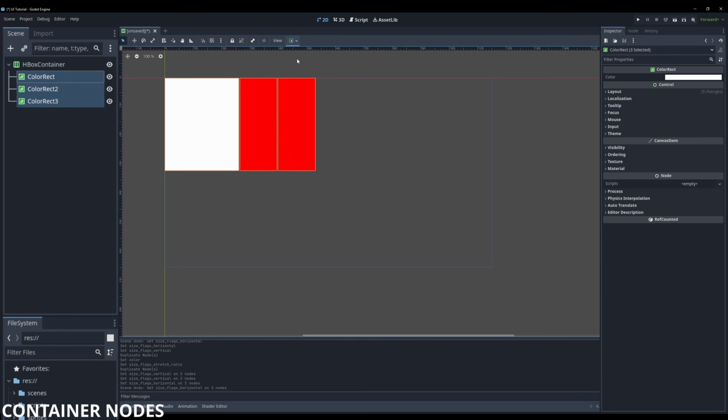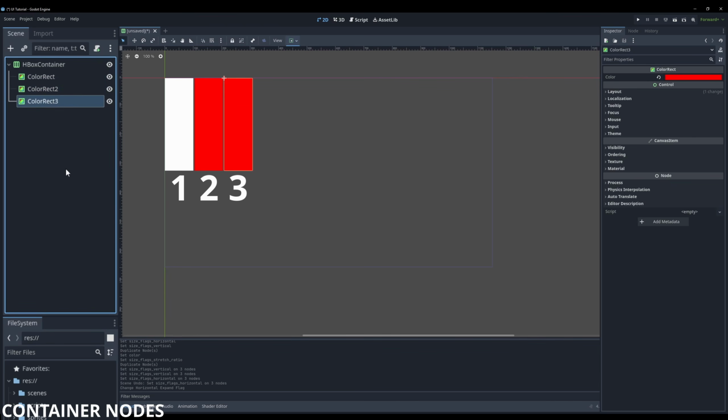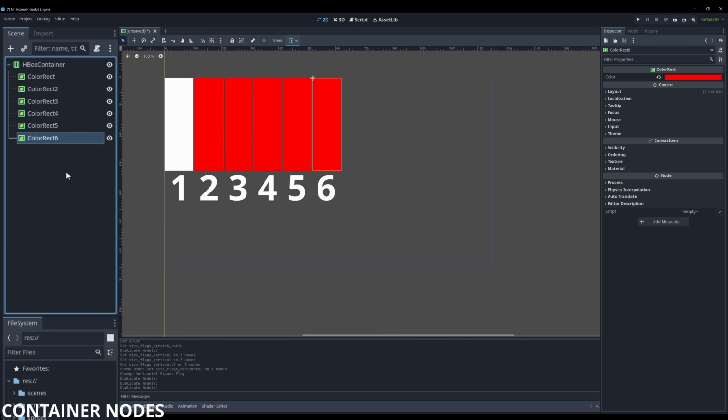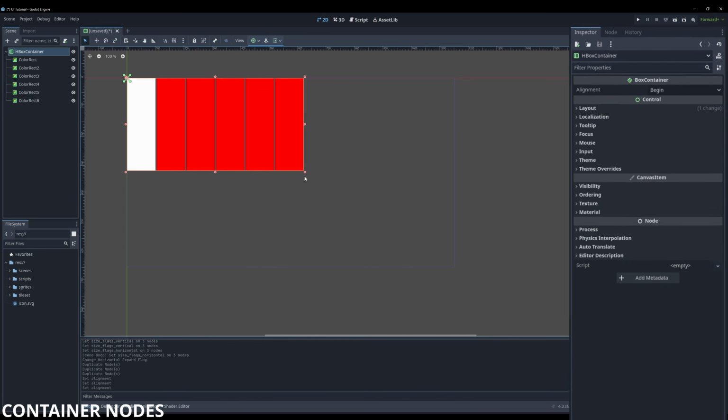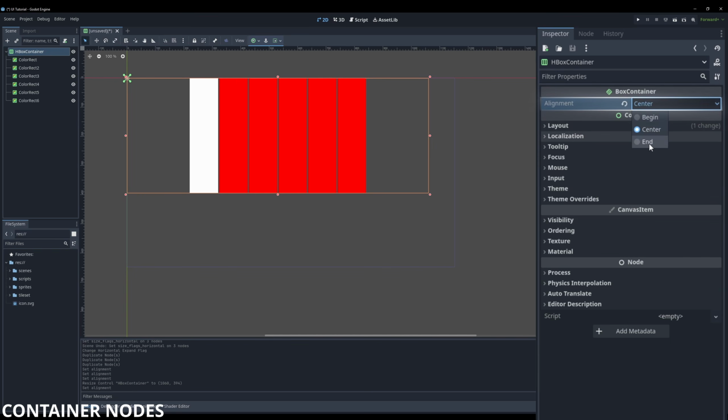I'll turn off the expand flags for this next bit. You might have noticed that the horizontal box container automatically takes care of the arrangement of the two nodes after duplication. And even if we add more, it keeps on arranging them. On the hbox container, in the inspector, we can also see an alignment property that lets us align our contents to the begin, center, and end.